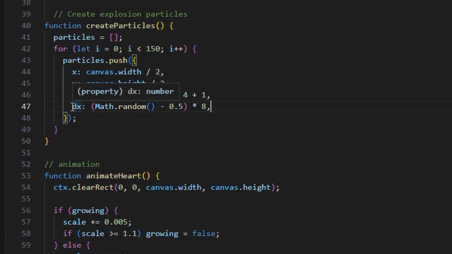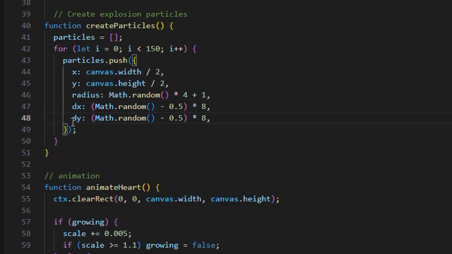dx is a shorthand for the horizontal speed. We're also going to generate a random number, and then we're going to times it by 8 as well, just to ensure that each particle is moving at a decent speed. Also going to do the same thing for the vertical speed.